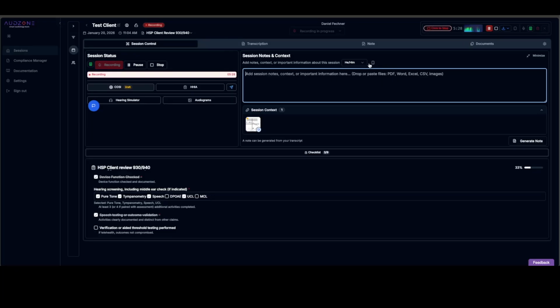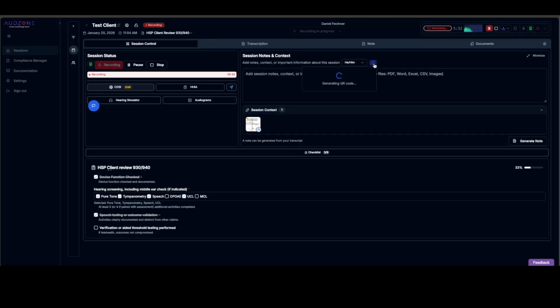And again, give that mobile icon here a go. When you click it, that basically generates a QR code. You scan that QR code, and then on your phone there's a little pop-up from AudZone, and you can use the camera to take snippets or upload files that you already have on your phone. All right. So let me jump across to the Notes tab.